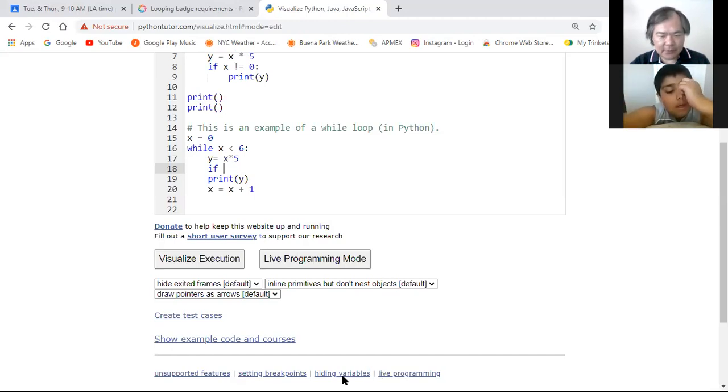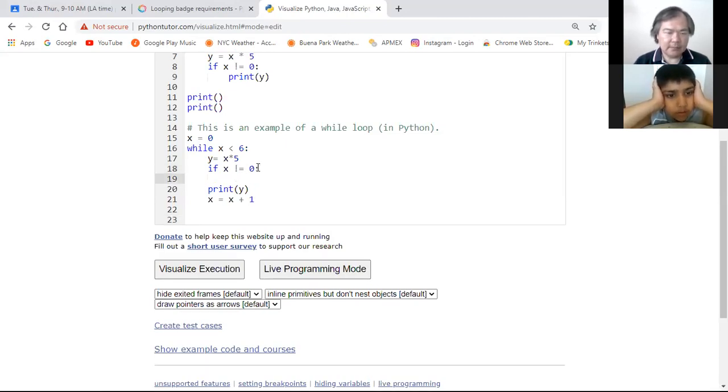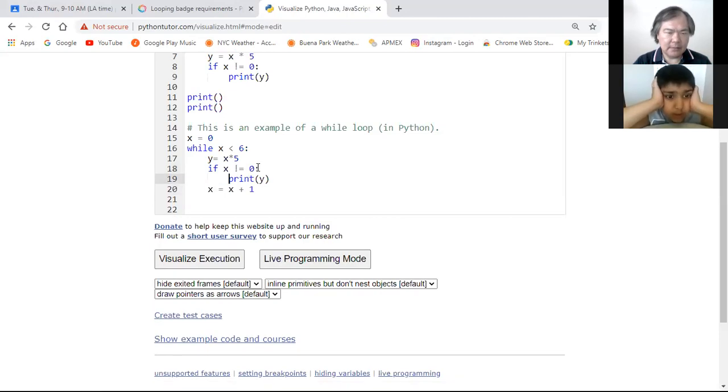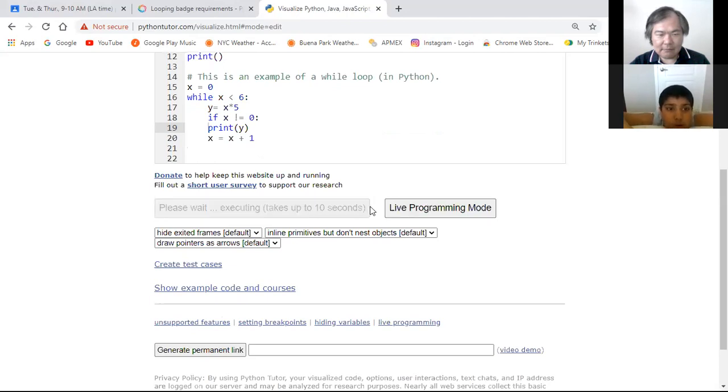If. Okay. You just tell me, what do I need to type? If what? If X exclamation mark equal sign 0 colon print Y. Okay. Is this correct? Yes, I am sure of it. This is correct? Yeah. Are you sure? Yep.